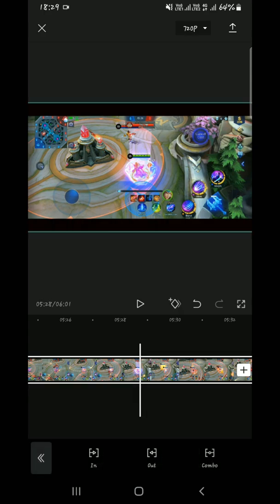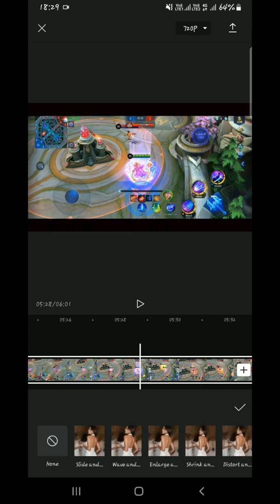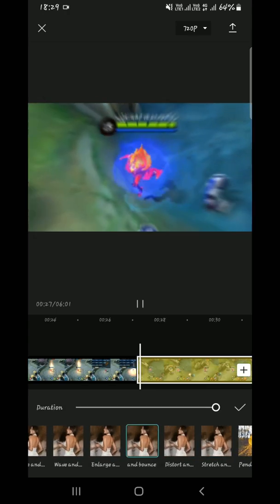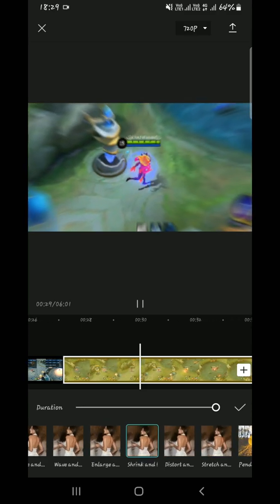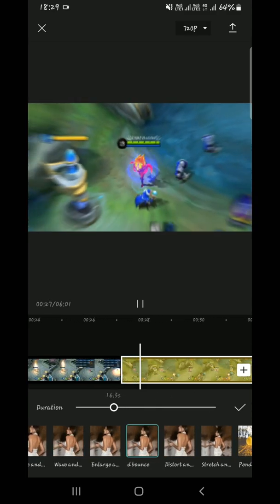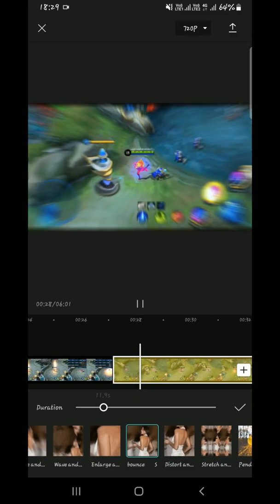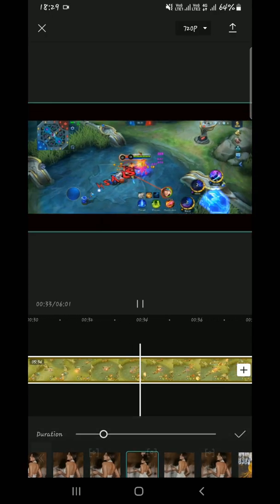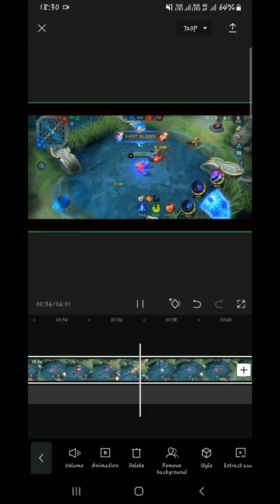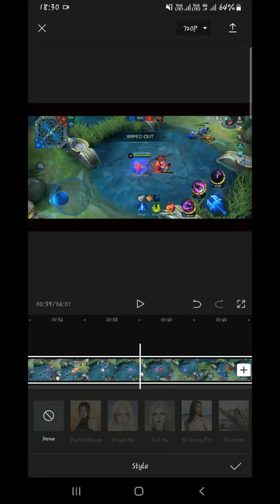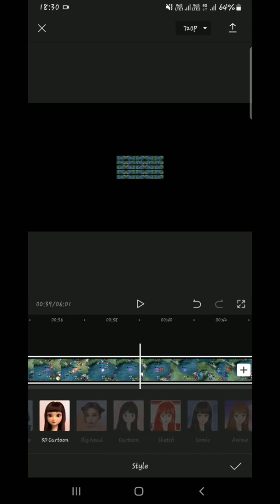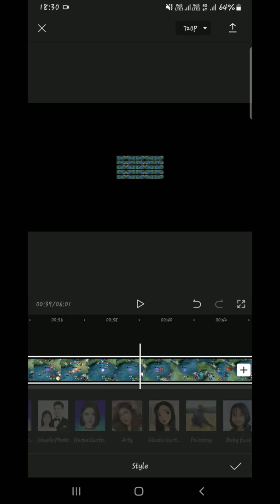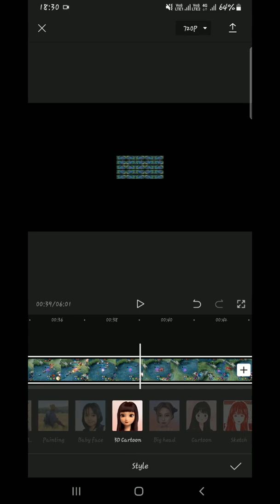Edit animation. So combo guys, this is the combo like this. So like this guys, you also can reduce the seconds. Okay guys, and you can add the style also, but some styles only can be accepted in this video. I think it will take a longer time guys, so just wait for it.